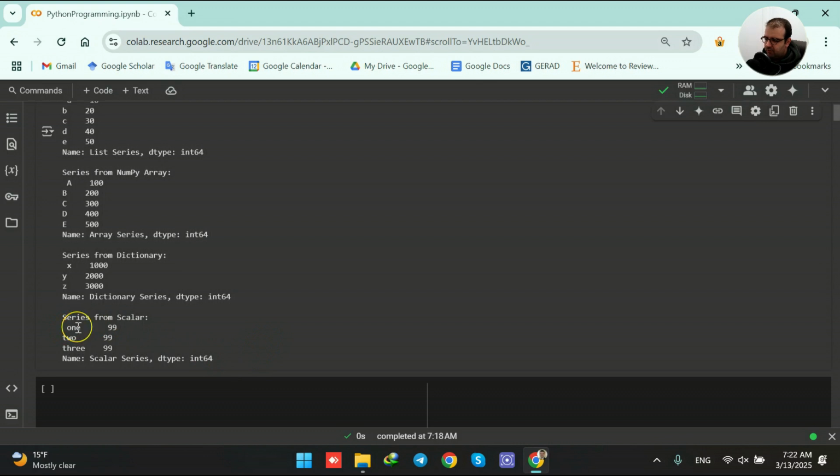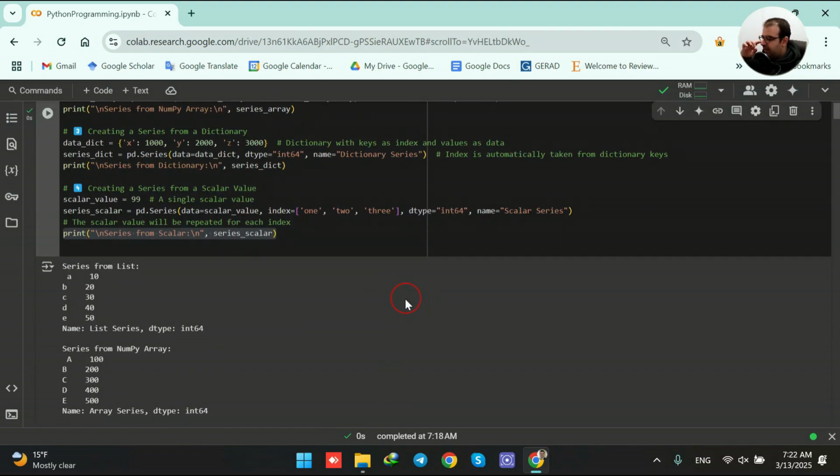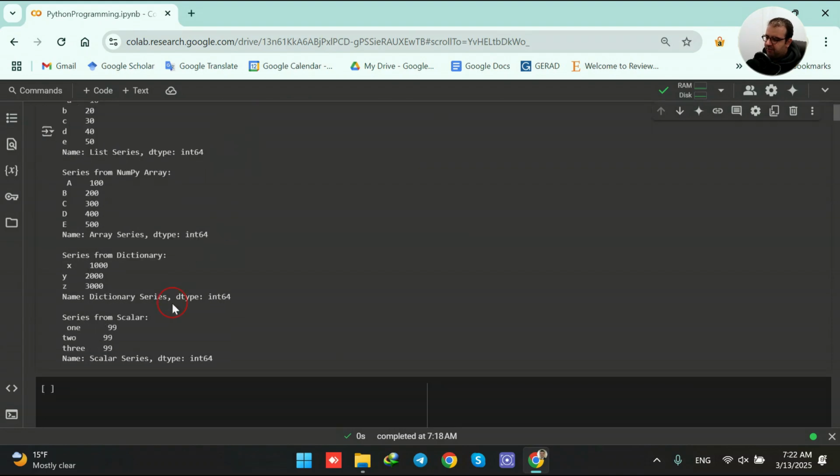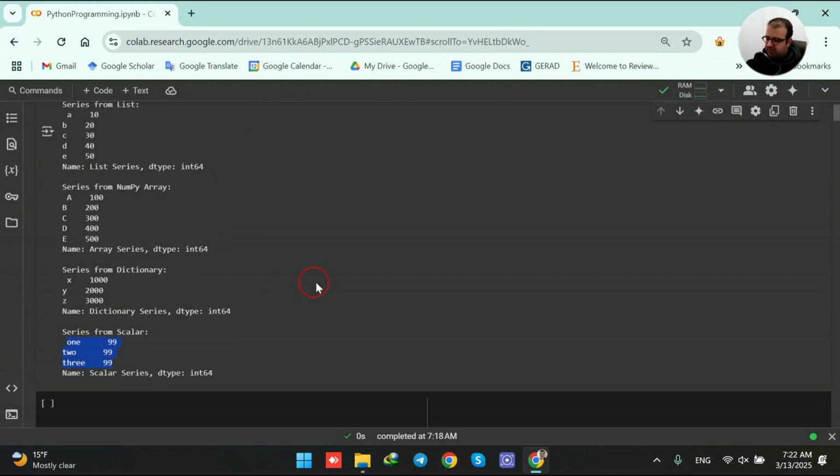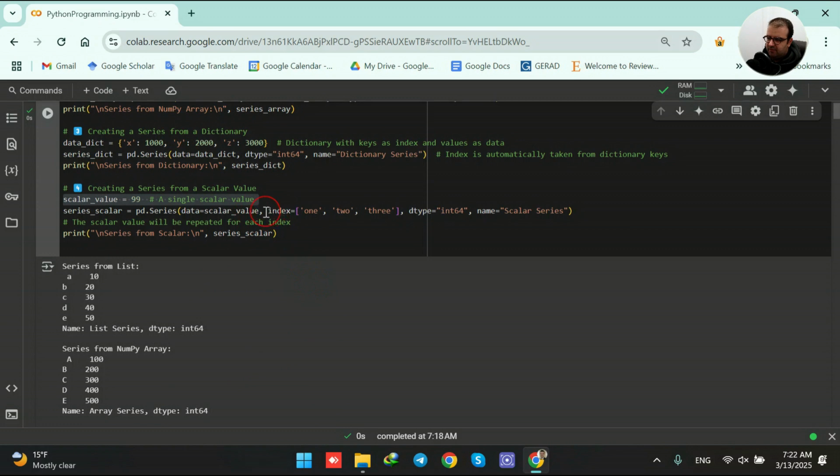So we see that for index 1, we have 99, for index 2, 99, index 3, 99, and the name is scalar series, and it's of integer data type. So here we learned that even with a single scalar value, we can have three elements. You see a series with three elements, and because we had three indices here, we would like to have three elements using the same scalar value.